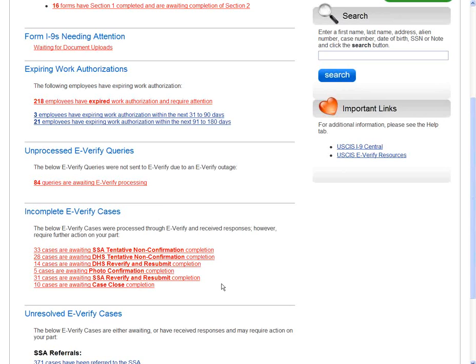The incomplete E-Verify cases is next on the dashboard. This section is going to notify you if you've not completed a pending E-Verify case. So basically it means that the associate's information was sent to E-Verify and E-Verify responded, and the system is waiting for you to proceed. So you see there's a lot of options here.